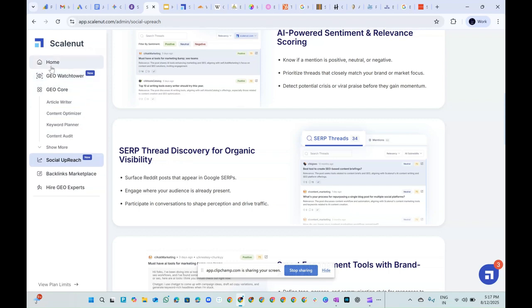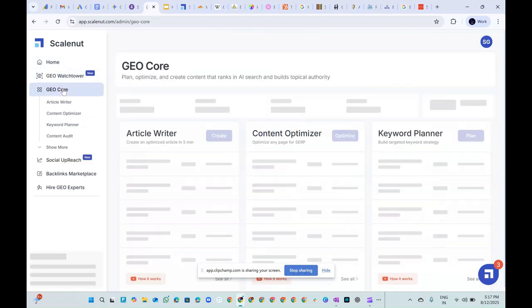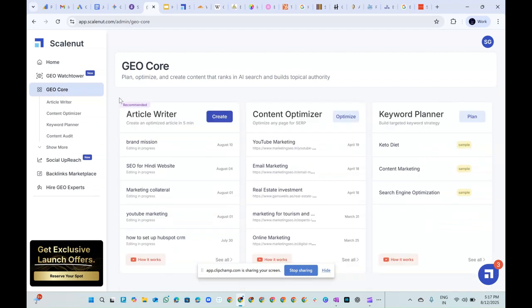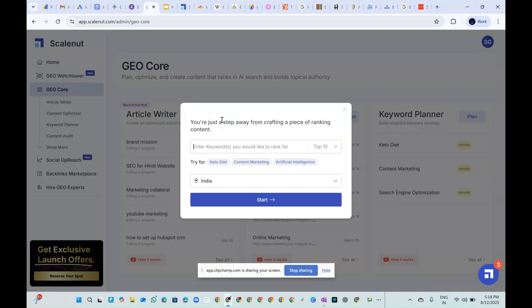So let us go and watch how we create an article using Scalenut. Right. So the initial dashboard used to look like this, which is now mentioned as GEO Core. It was originally a dashboard for Scalenut. Right. So we need to create an article. So we'll take an example of article for a magazine that we are trying to create. So let's hit create here.